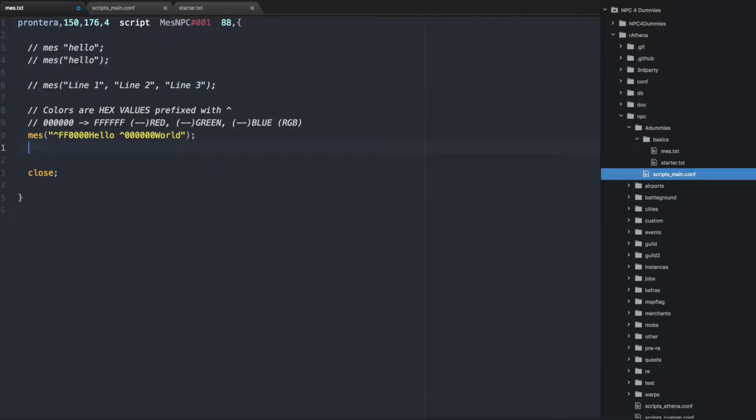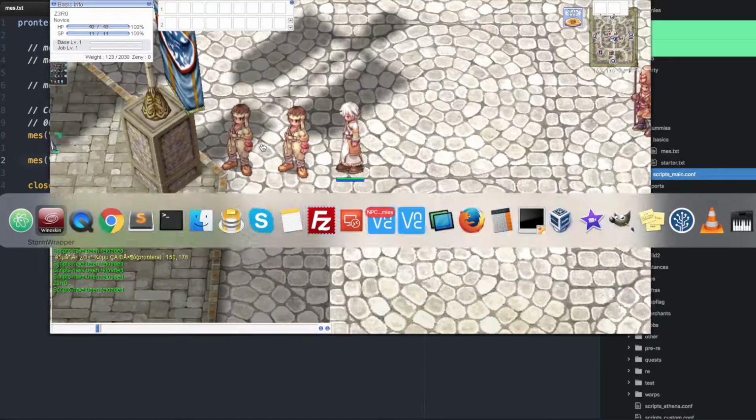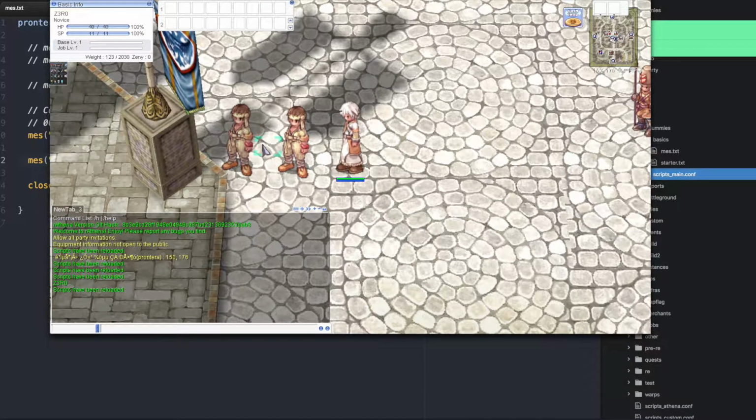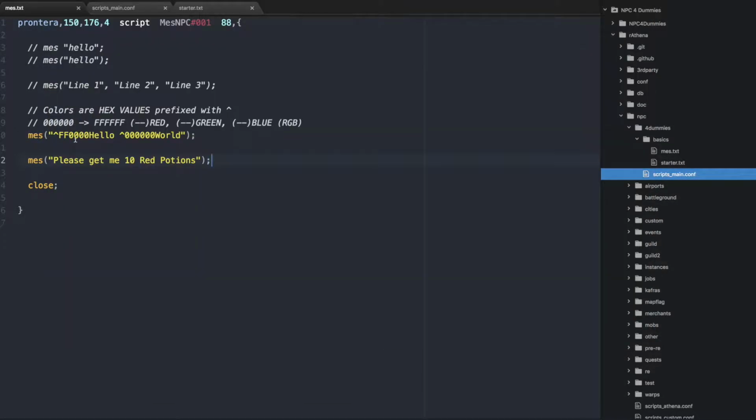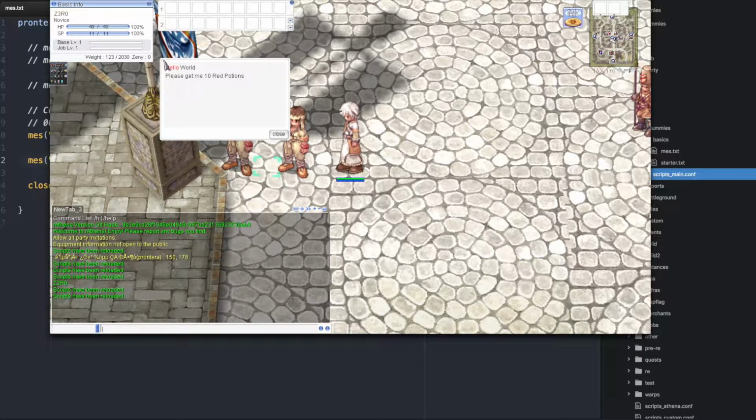So let's go down here, and we're going to start off with a basic thing. Mes, please get me 10 red potions. Alright, we can save that, and I'll just show you what that looks like real quick and why that comment did what it did. So we only should see two lines of mes. That is the first one with hello world, and now please get me 10 red potions. And sure enough we do. So the other lines that were commented are completely ignored because they start with that //.